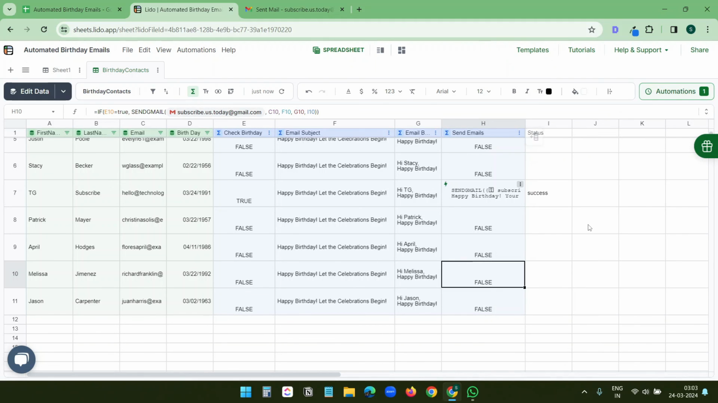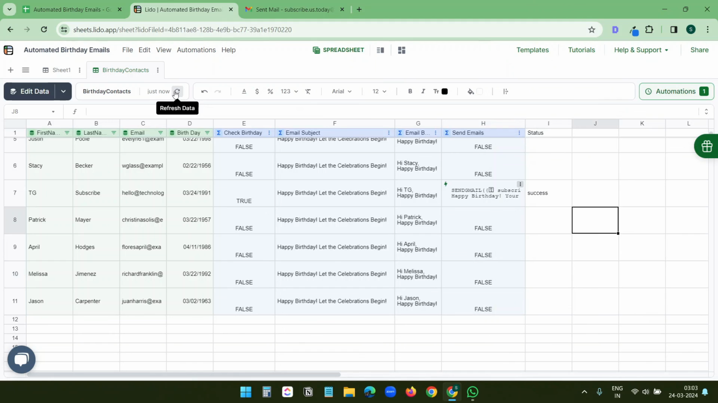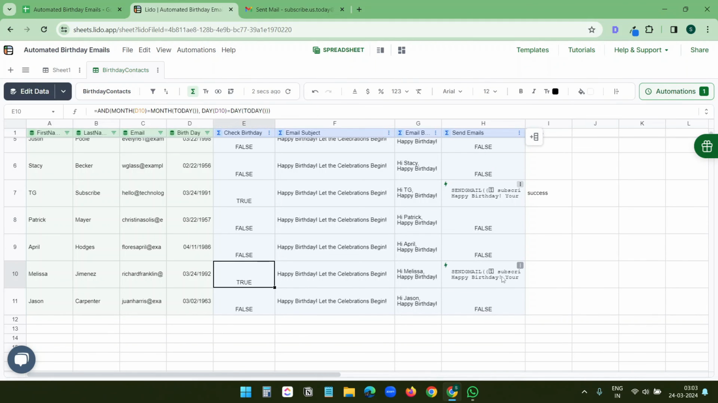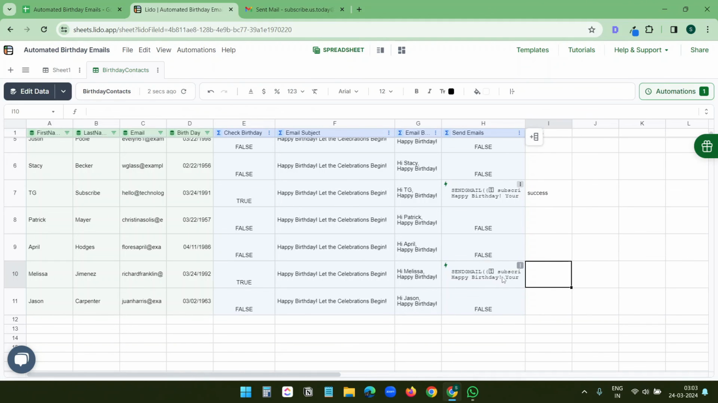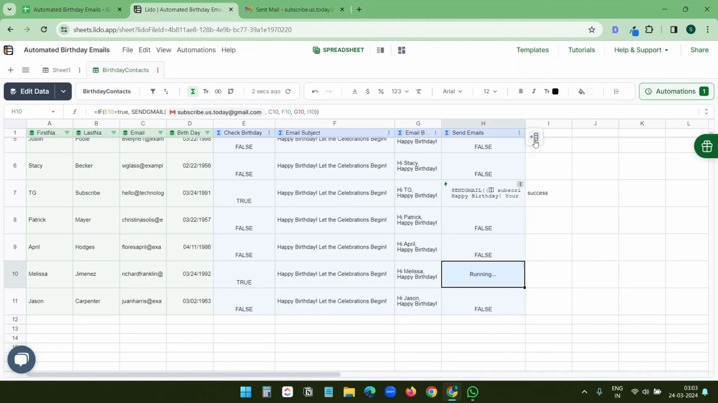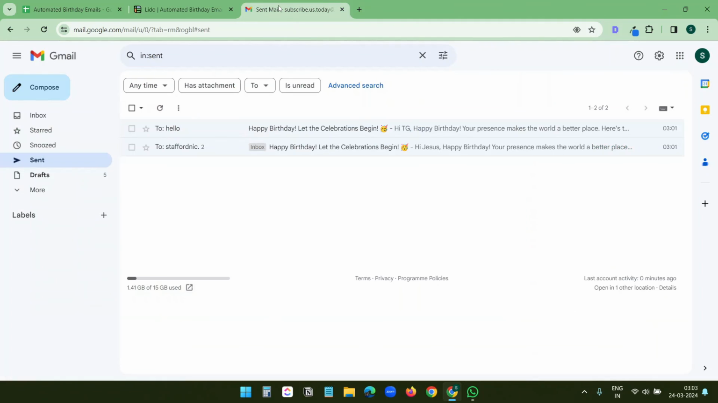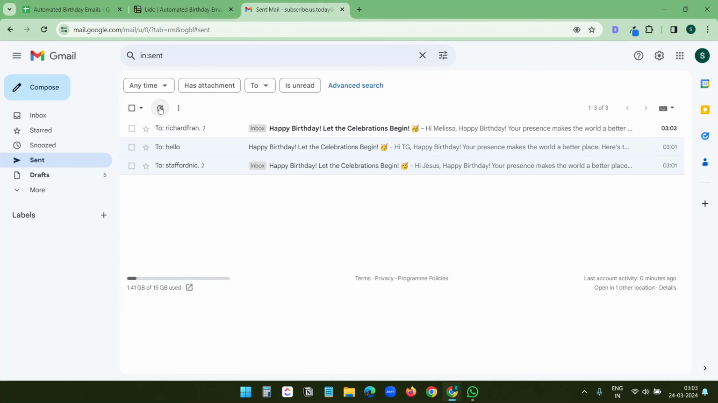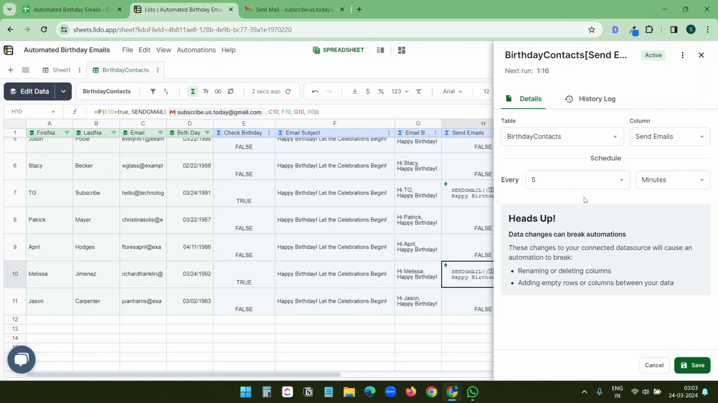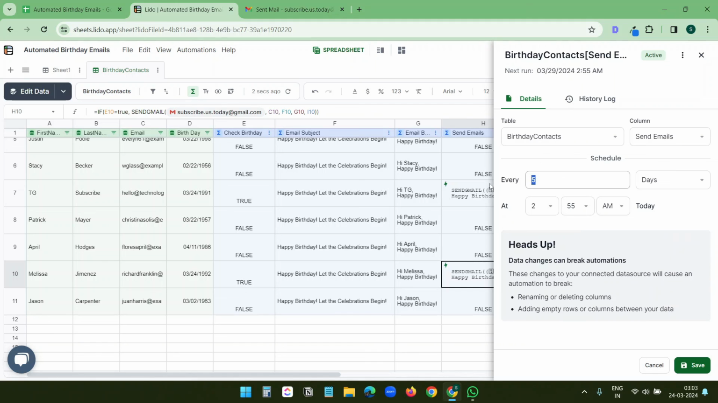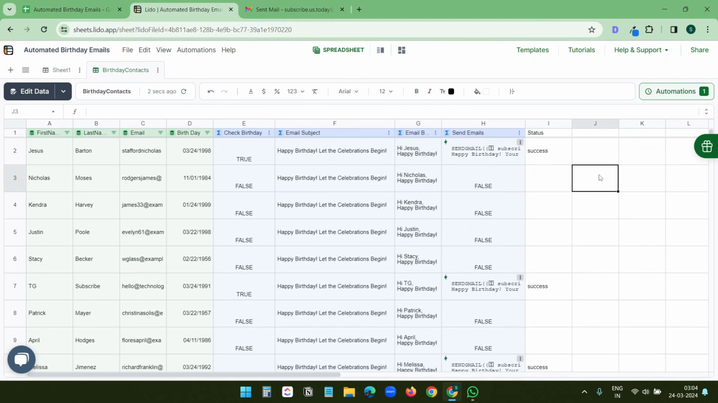If I want to do it manually, I'll click on this refresh data button and I can see it is true now and I have the send email option here. I can manually run it, right click on it, run action, running success. If I go to send email, I'll refresh it and I see the new email. When you want to send the automated birthday emails, you need to make this in days and every day, so it checks the birthday for every day. So this is how the automated birthday emails from Lido works.